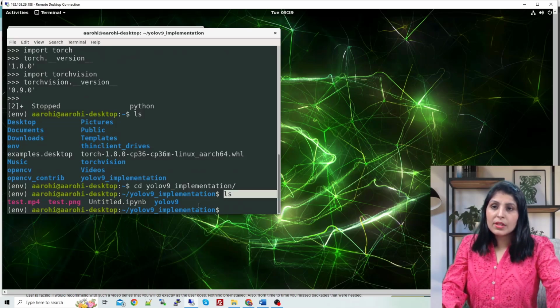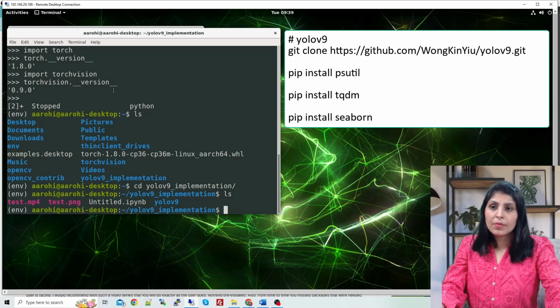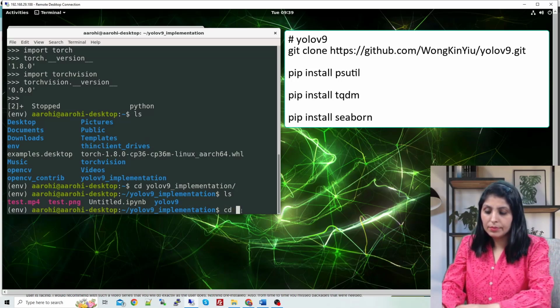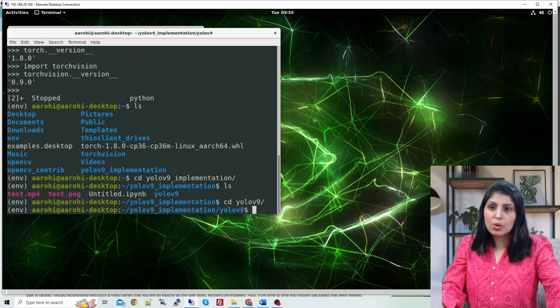When you open this folder here, this is the official YOLOv9 GitHub repo. This is my Jupyter notebook where I've just written the commands which I'm running. And this is the image on which I want to perform the test, and this is the video on which I want to perform the testing. So these are the steps. This is how you'll clone the GitHub repo, and then you'll enter into the YOLOv9 folder. Let's enter in this YOLOv9 folder.